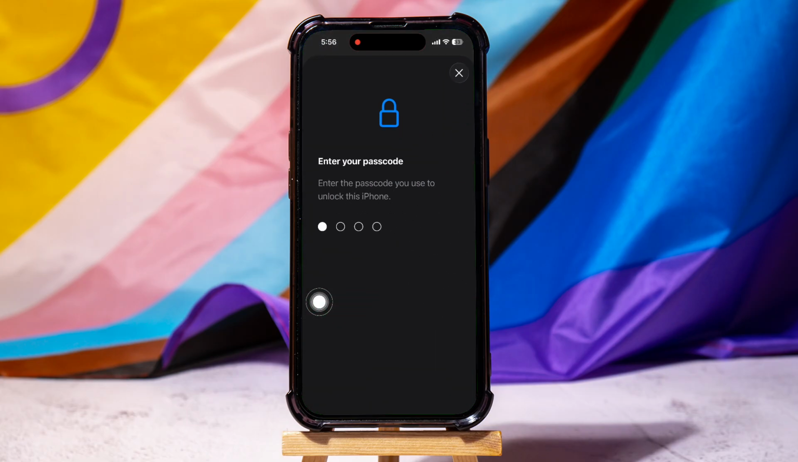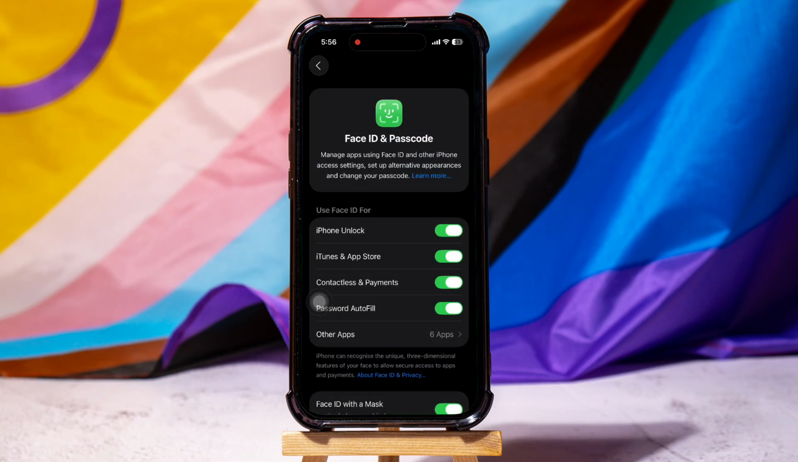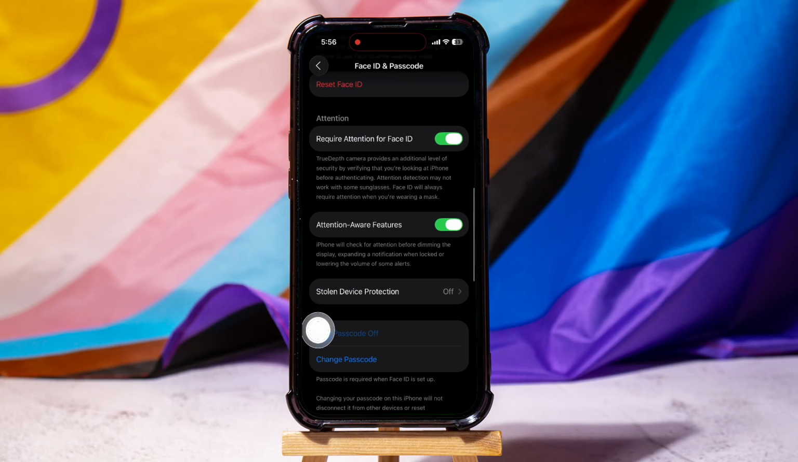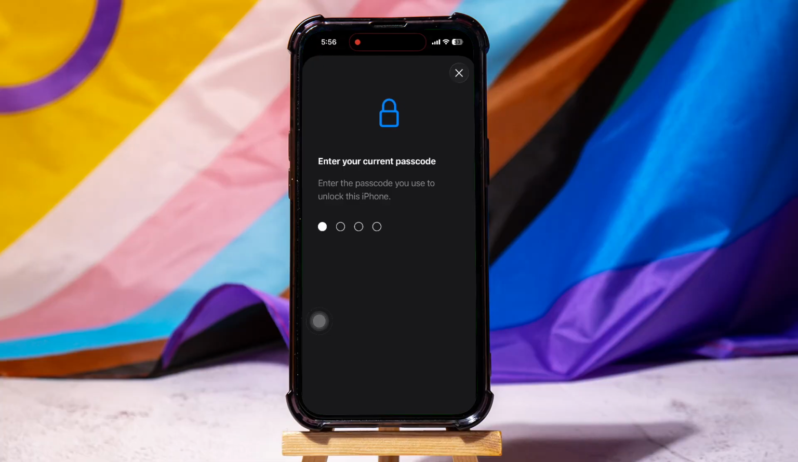Enter your current passcode over here. You will then be brought to the Face ID and Passcode settings page. Now, scroll down and tap on Change Passcode. Enter your current passcode over here again.